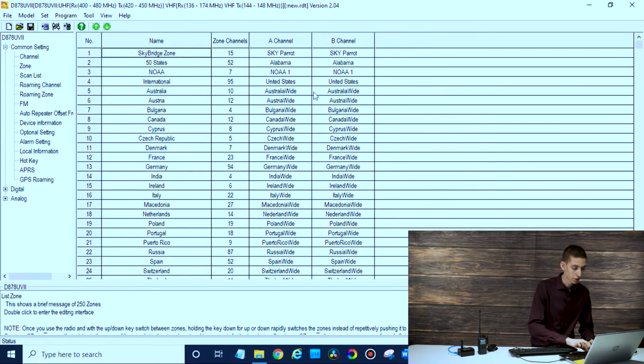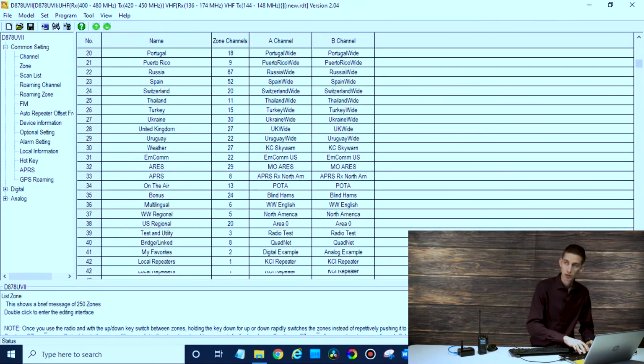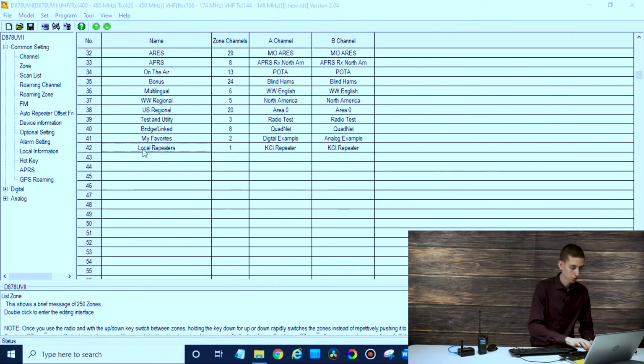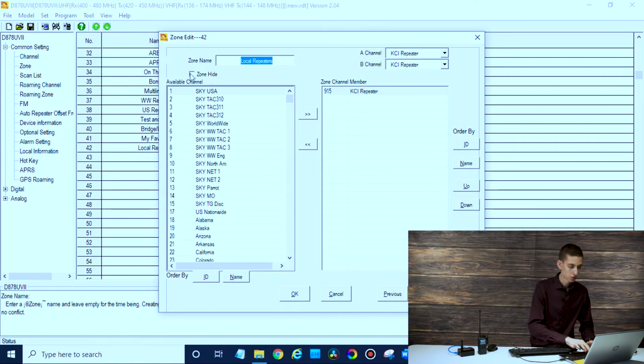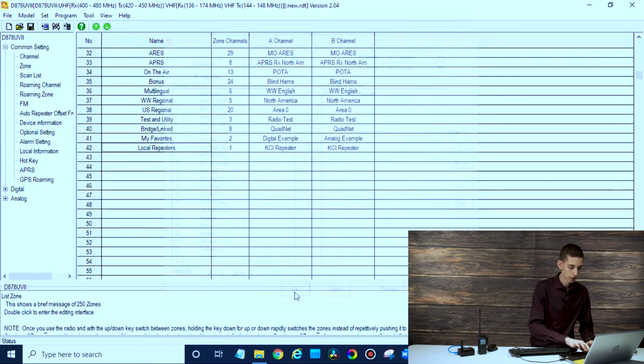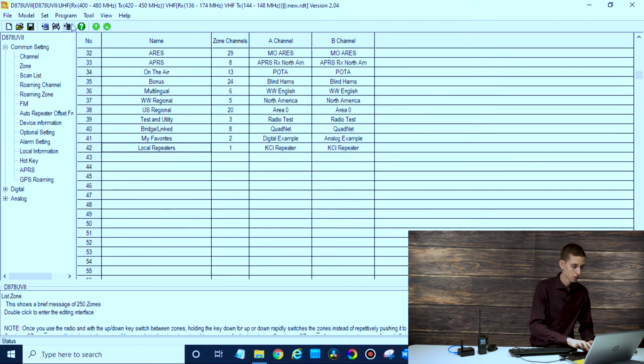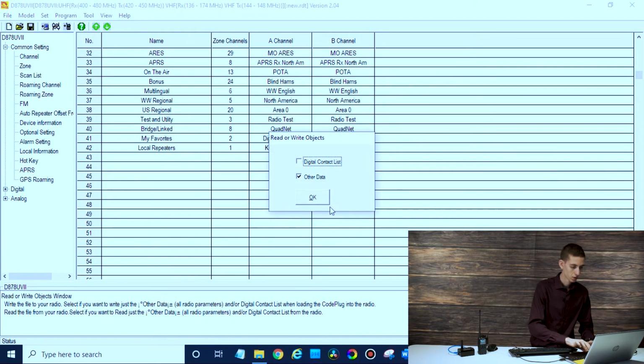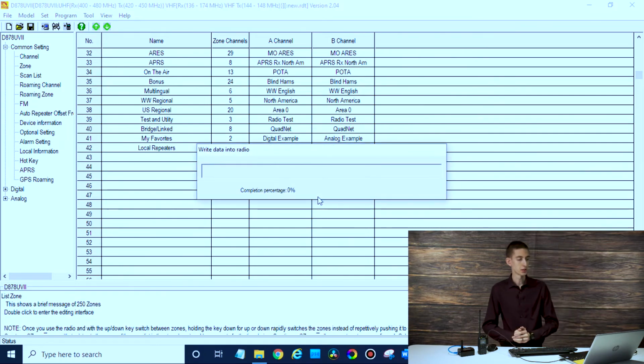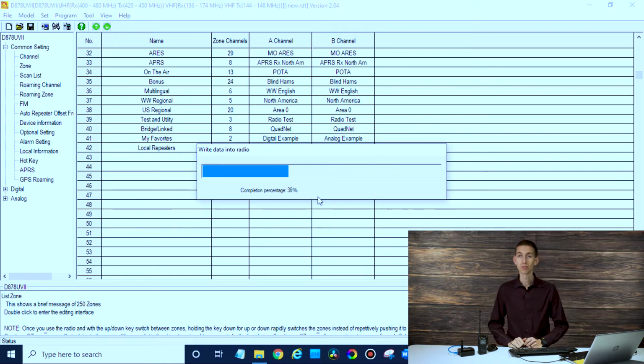Here we go. Okay, so let's go ahead and hide one of these zones. Give this a shot here real quick. We'll go into here, hide zone. Okay, now let's write this back to the radio. There we go, and we'll see if it's possible to unhide that from the radio. Hopefully I'm answering your question by doing this. What I'm guessing is we won't be able to, but we'll find out.